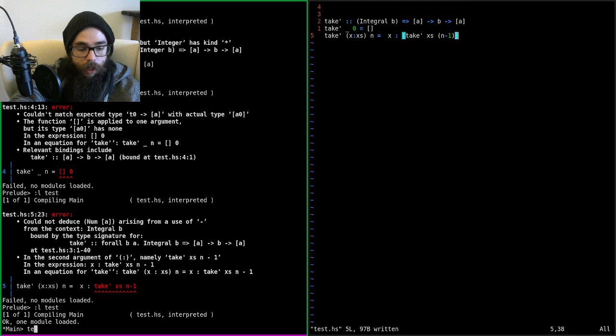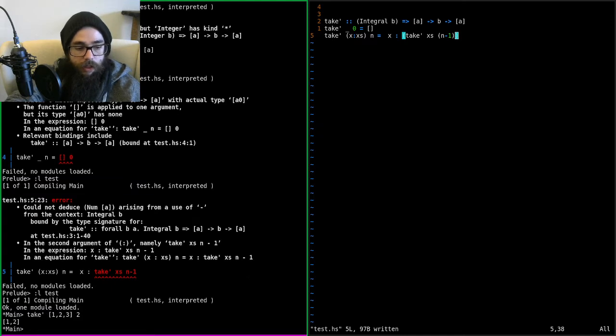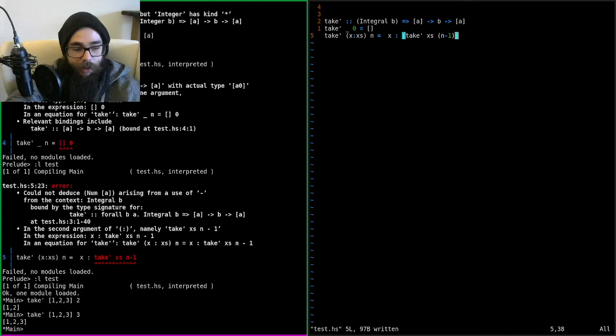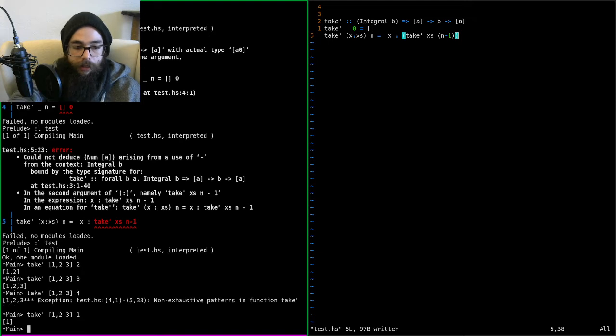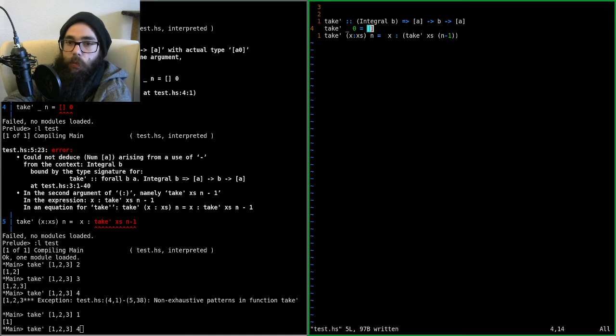Right, so now we take... Actually, we can just do this again. And we just take 2. It works. Oh man, that took a long time. I think, though, we have a problem. Yeah. We do have a problem. We did not put an edge condition where n is longer than the list.